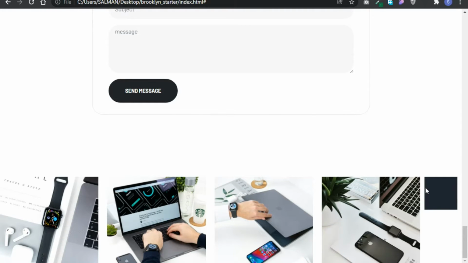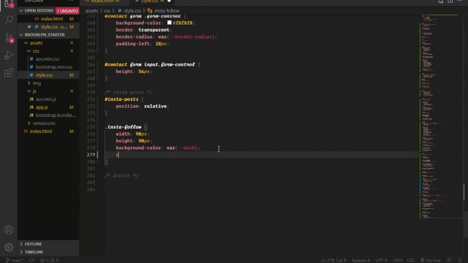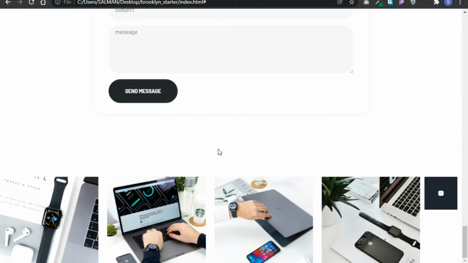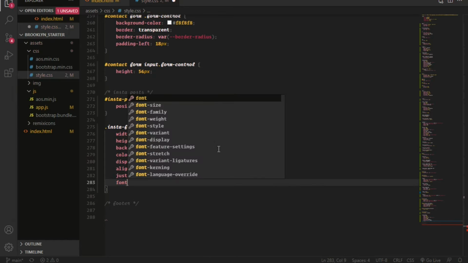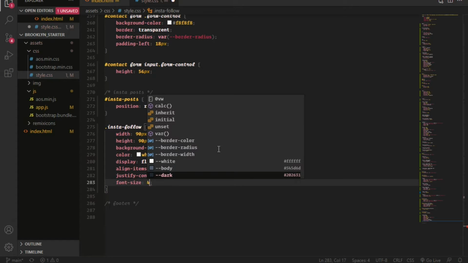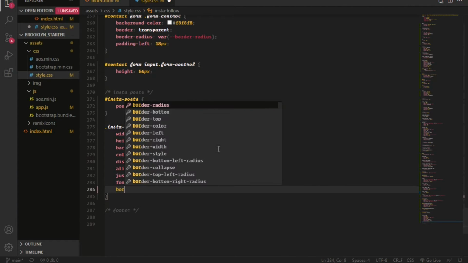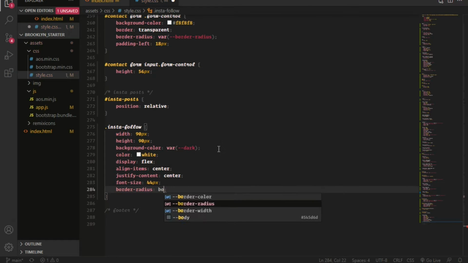Okay, so we have the icon here, and I'm gonna give it a color white. I'm gonna put the icon in the center, so I'm gonna make it flex, align-items center, and justify-content center. I'm gonna give a font size 44 pixel. I'm gonna give a border radius to this as well.